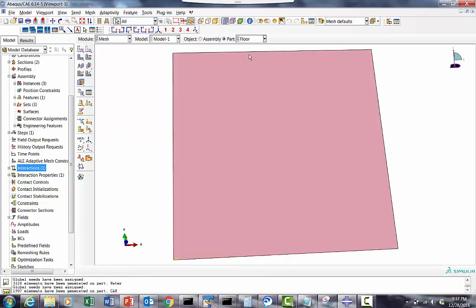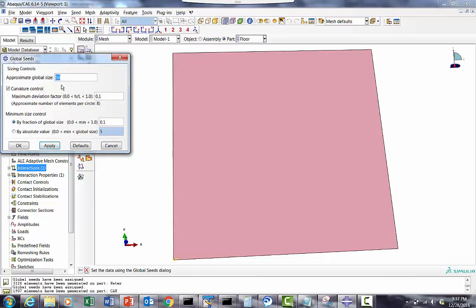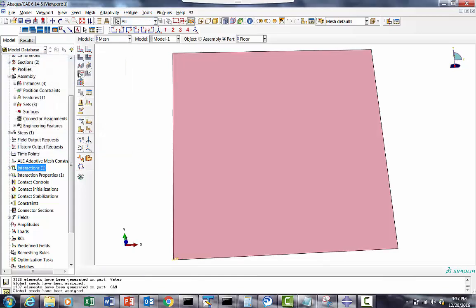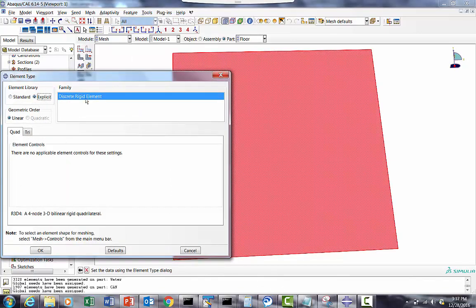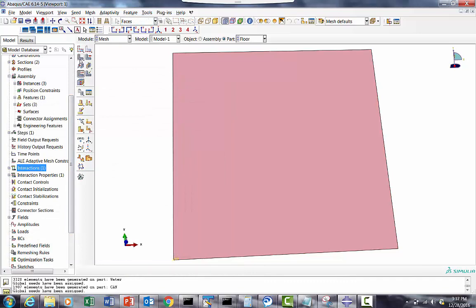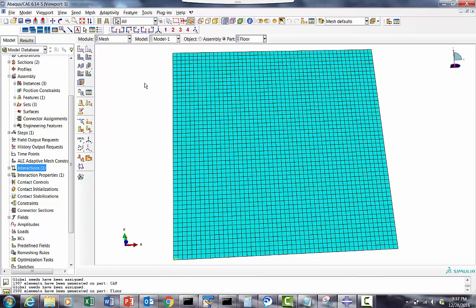Now the only thing remaining is the floor. For the floor we are going to put around 10. It is a rigid thing, so let's assign this explicit rigid. We have already assigned it, so let's mesh this. So we are done with this. We created 3 parts. We created interaction properties, instant. Now we'll quickly give the boundary conditions.